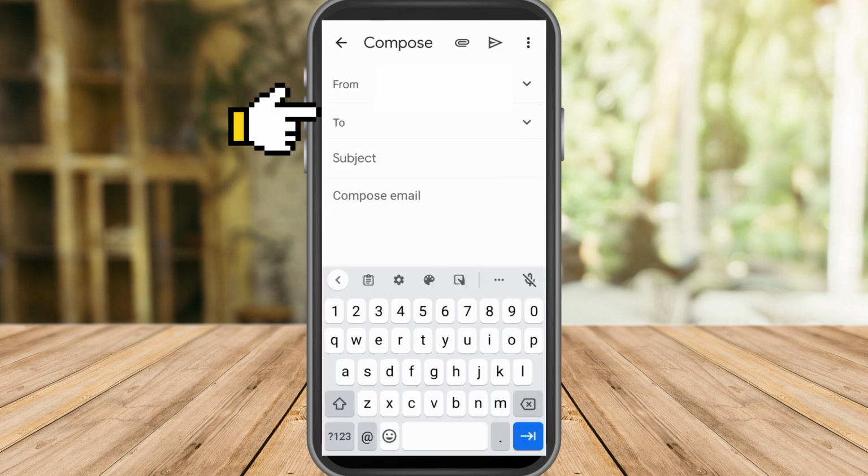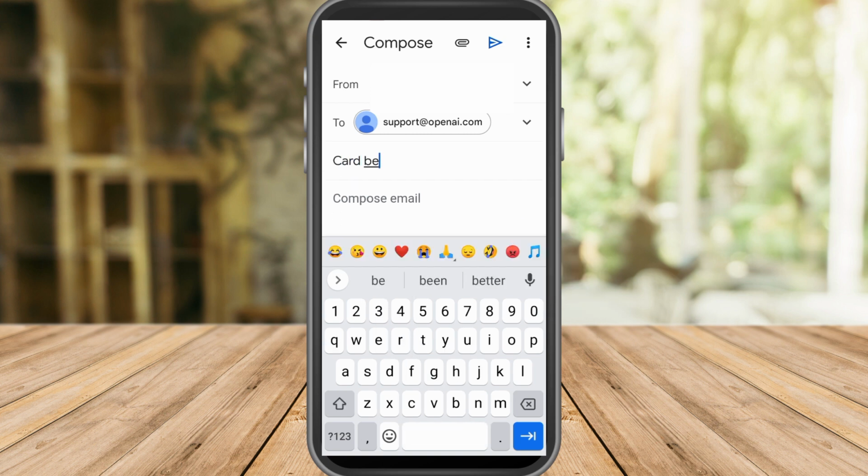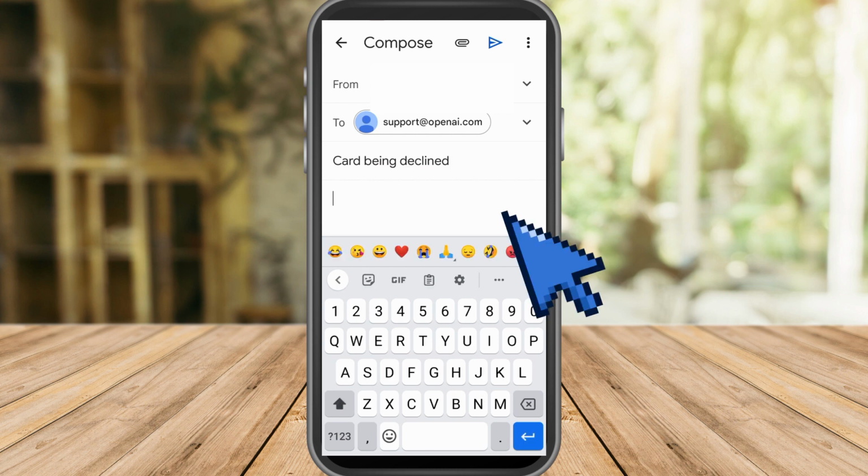So you must go to your email and type their email address, support at openai.com, this one. And here you can type your subject, like card being declined. And then compose the email here. You need to type your concern, your main issue. So let's just say, good day, please help me. My card is being declined. And you can just add more to that.